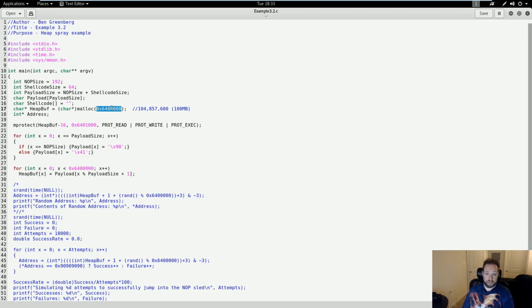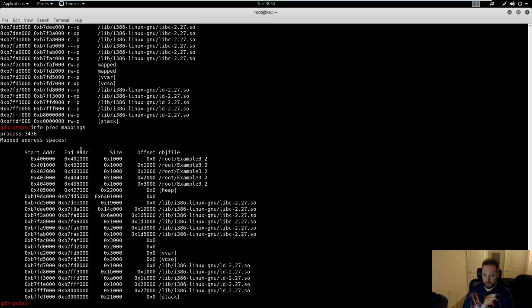Where does the extra 1,000 bytes come from? Honestly, I'm not quite sure. I assume it's overhead due to managing the memory map. But that is also why that is the size I have set in my mprotect call. Okay, so let's go back to the code here.